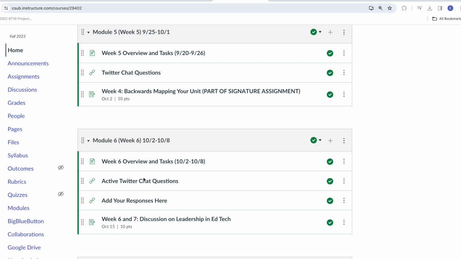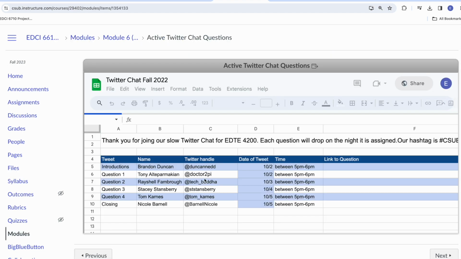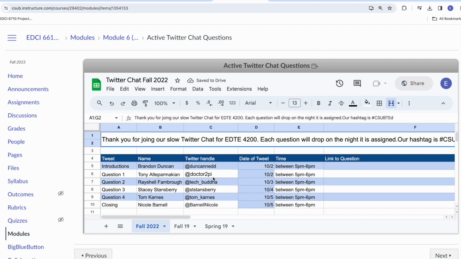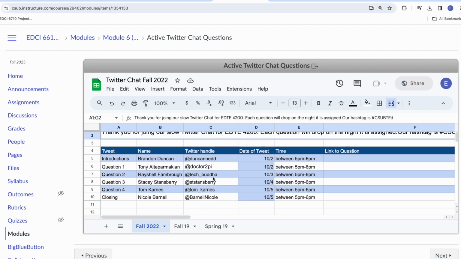Now, in terms of the Twitter chat, it is a very straightforward activity. The questions are going to be selected from the ones that you all created. They're going to be going in here in the active Twitter chat questions. The event itself, the Twitter chat, goes from Monday through Thursday. So you'll see here that there's going to be 2 instructors who post a tweet between 5 and 6 p.m. on 10/2. And you're not required to answer it right at 5 or between 5 and 6. And the link to the question will be here.